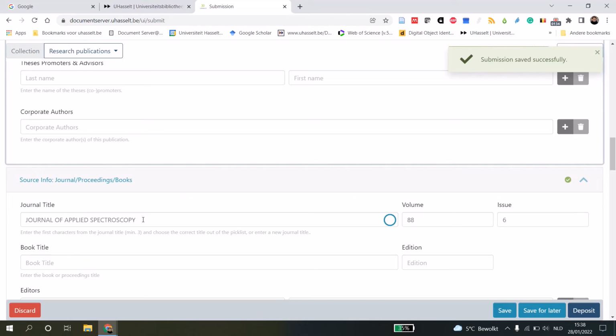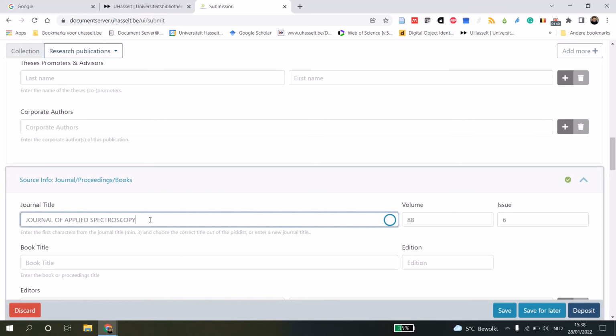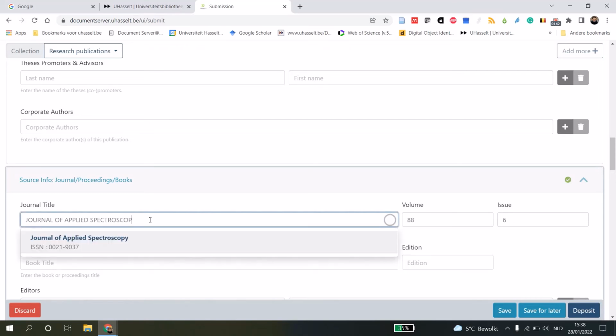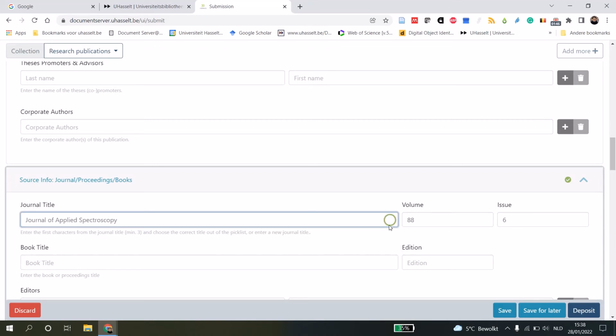Also, with this option, you have to link the journal to its ID in the system. Remove the last letter from the title, then select the title from the drop-down, and then a green icon will appear.